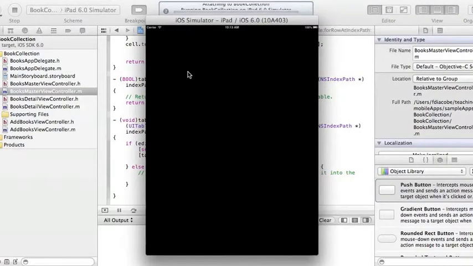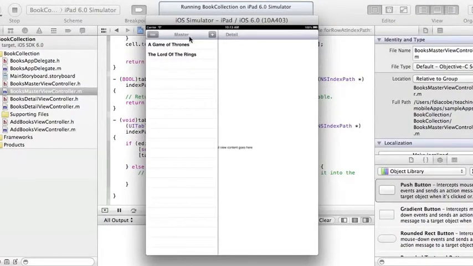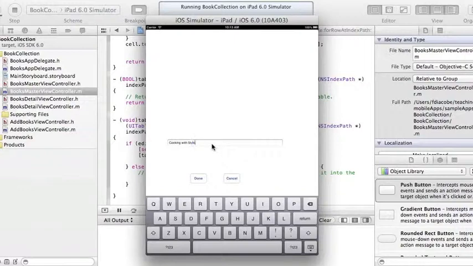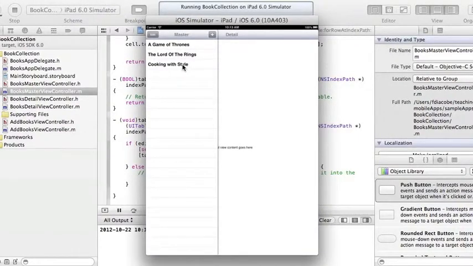Okay, so here's our application. I'm going to call the master. I'm going to add a title. So again, my cooking with style, that's another book that I have done. So then we have that, everything works, cooking with style is there. Now I want to delete this, so I'm going to swipe to the right, and then hit delete, and the Lord of the Rings is gone. Then for Game of Thrones, I'm going to click on delete here, unlock it, and then hit delete, and that deletes it. Okay, done. So that is basically how we can delete rows.